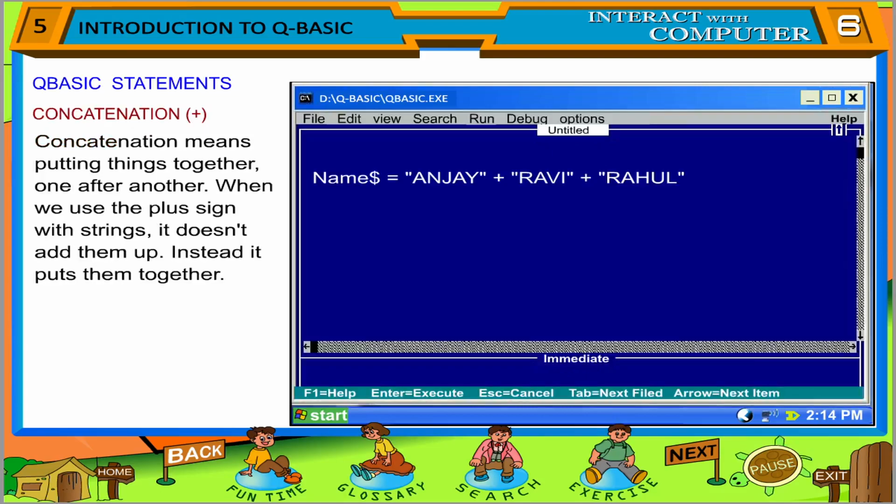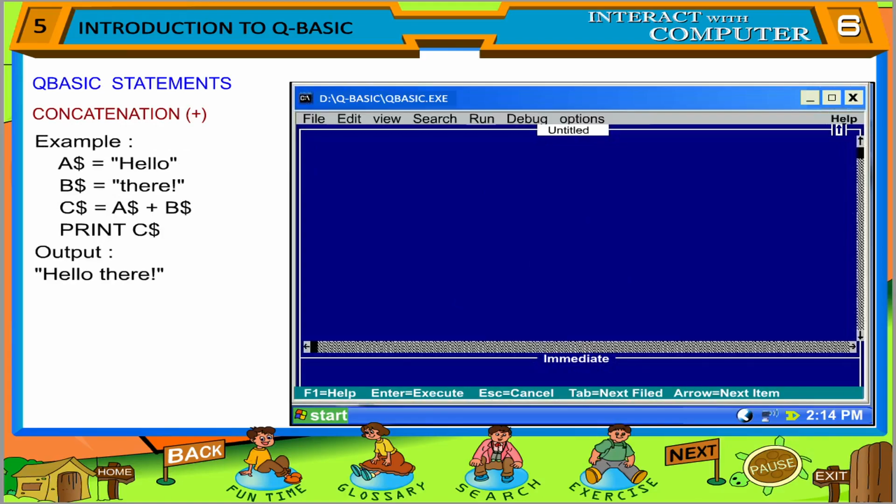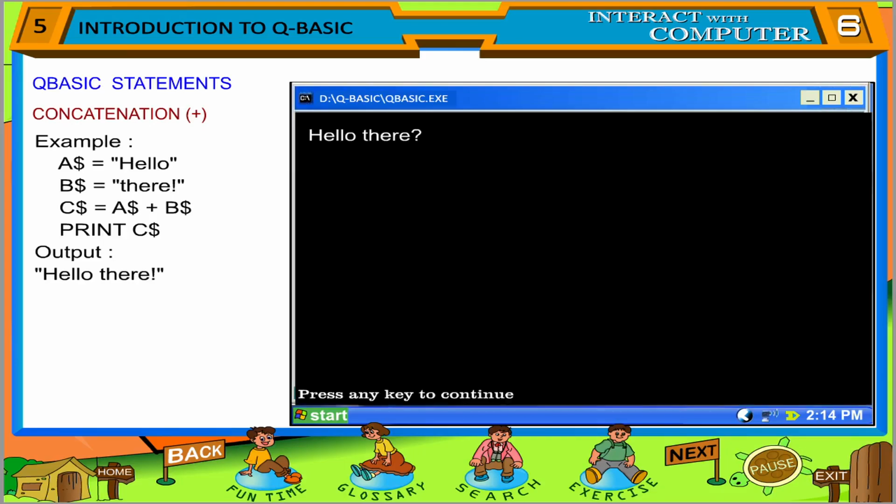Concatenation. Concatenation means putting things together one after another. When we use the plus sign with strings, it doesn't add them up. Instead, it puts them together. For example, $A is equal to hello. $B is equal to there. $C is equal to $A plus $B. Print $C.